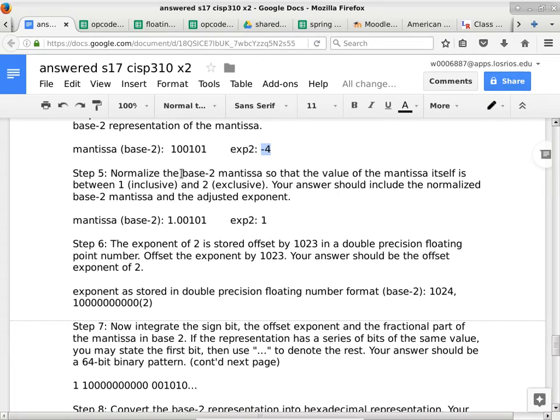Step 5 is to normalize the base 2 mantissa so that the value of the mantissa itself is between 1 and 2. So I want it to be in 1 point something something something. That means we have to shift the binary point this time until we get to 1 point something. The binary point is implicitly here to begin with, so we have to move it 1, 2, 3, 4, 5 times. But every time we move the binary point to the left, we have to increase the exponent of 2 by 1. So that's why the exponent of 2 went from -4 to 1. Is that okay so far?